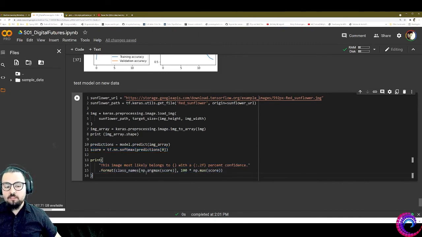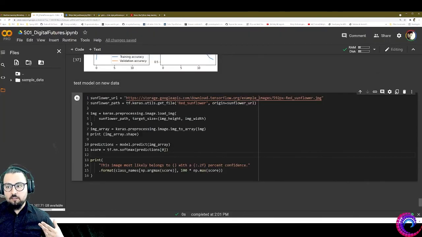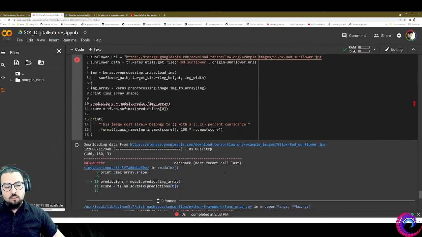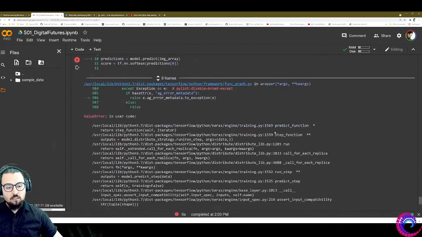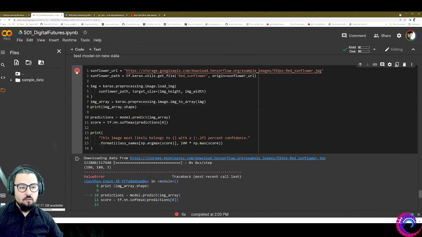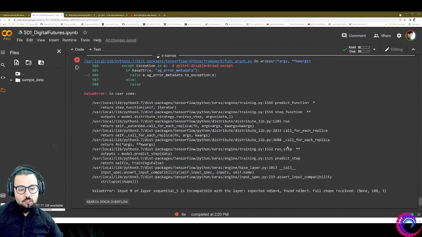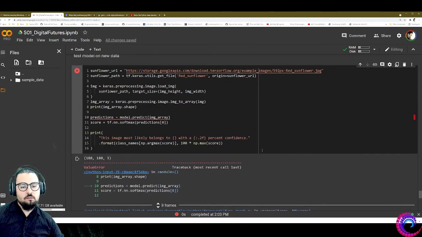So if we fit this image here, it should predict that this is a sunflower. So let's do this. And it gave me an error. Why? In user code, I did something wrong. What is the error that this is giving me? Input 0 of layer sequential expected height and width. This is weird. Anyway, the prediction part, I don't want to extend more.